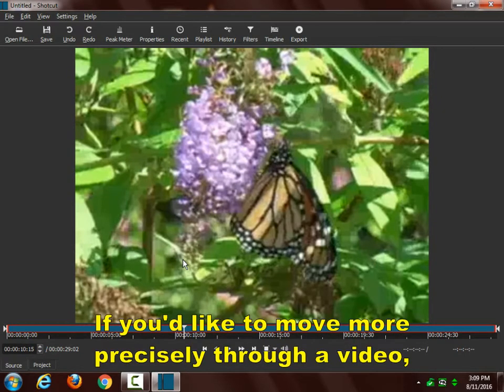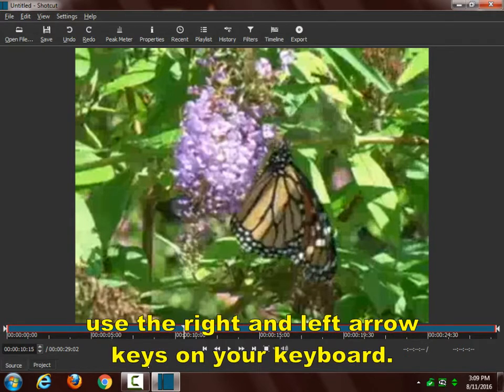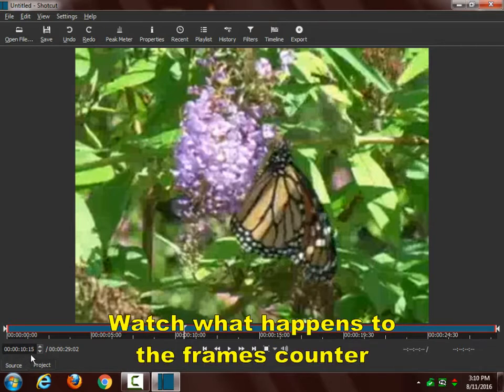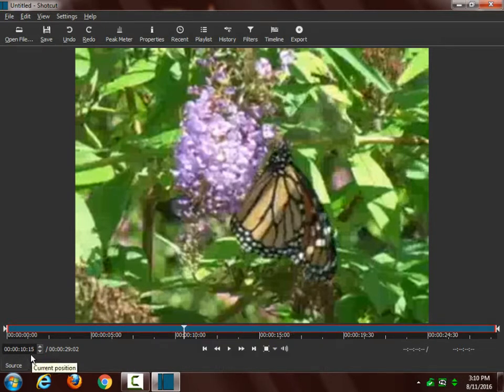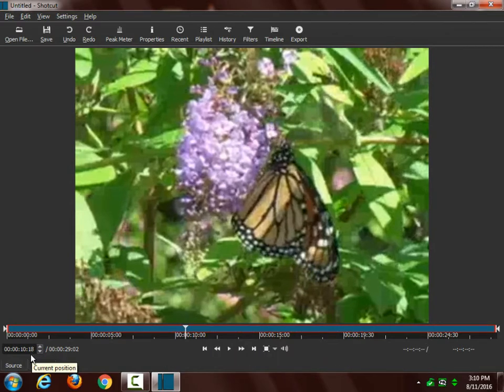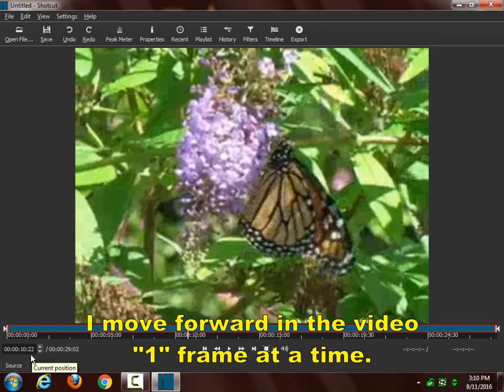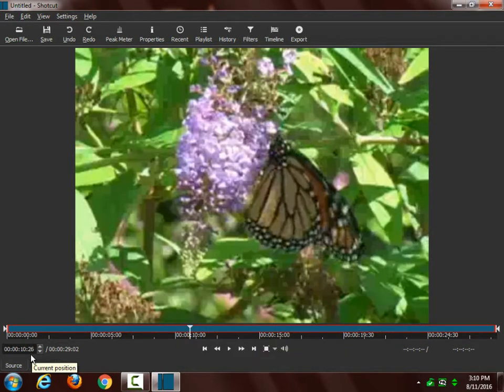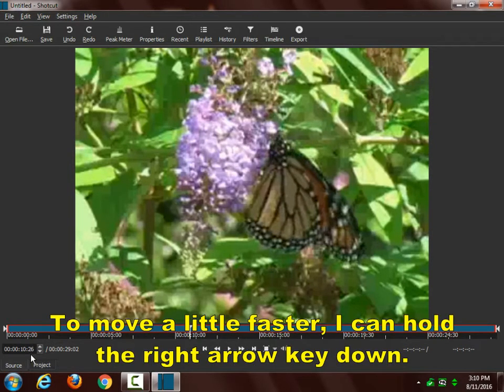If you'd like to move more precisely through a video, use the right and left arrow keys on your keyboard. Watch what happens to the frames counter each time I tap the right arrow key. I move forward in the video 1 frame at a time. To move a little faster, I can hold the right arrow key down.